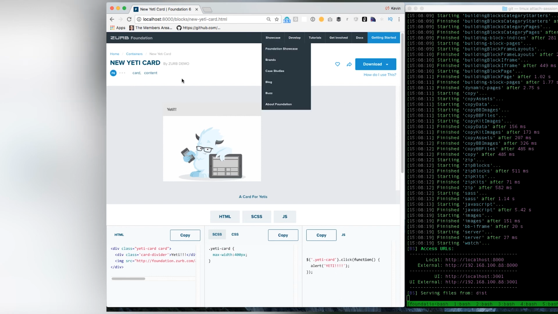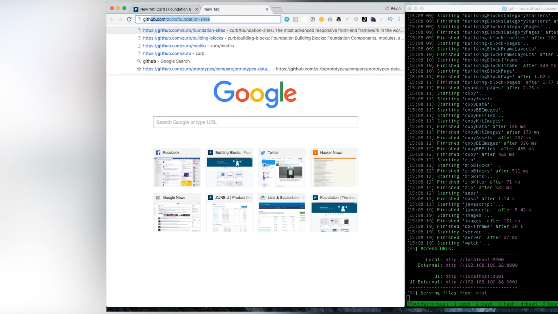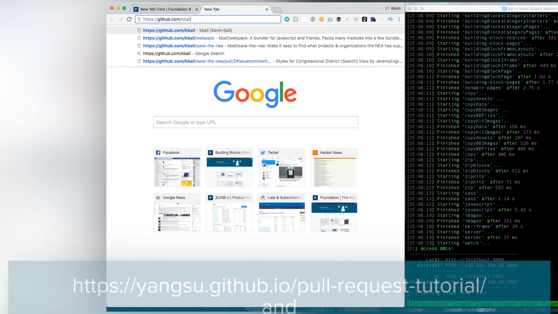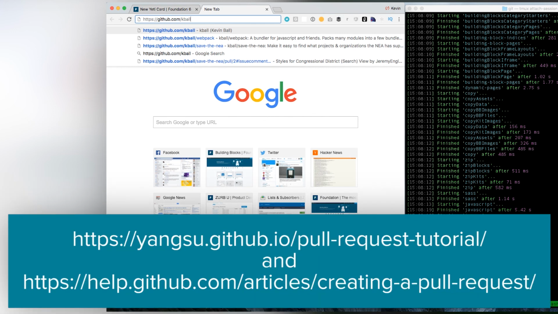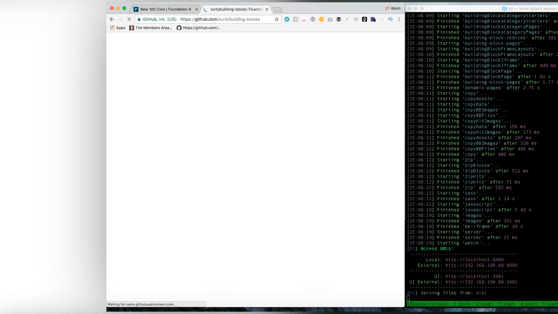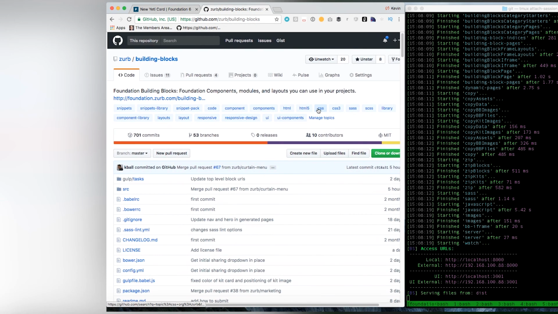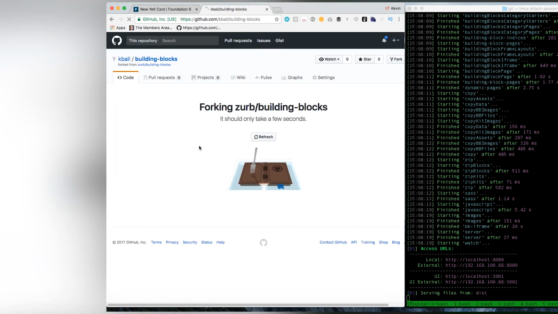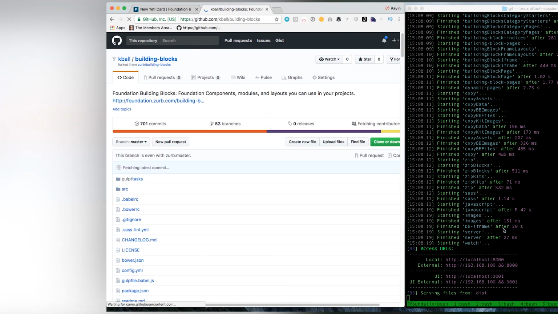So all of these submissions are running through GitHub pull requests. If you're not familiar with GitHub pull requests, there's some great resources out there. I'm not going to walk through that in great detail right now, but we can include a couple of links. In fact, we'll put a couple of links on here for where you might find that. But what we're going to do is go check out this building blocks repo, and we're going to fork it. So I'm going to fork this into my personal account. And this is where I'm going to submit the pull request from.